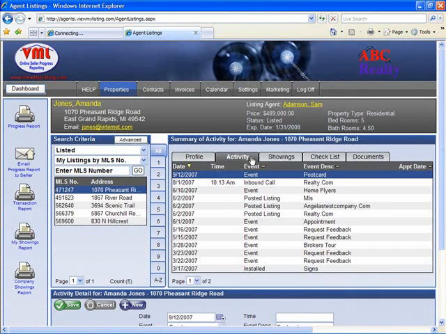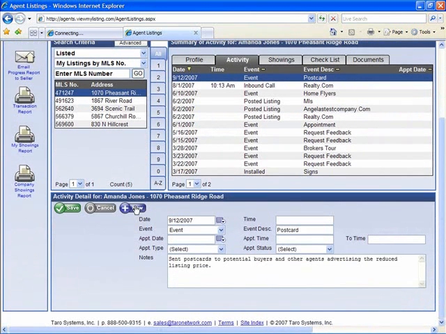The Activity tab displays the events or activities that have been entered on this property. A brief version of this information is available to the seller on the progress report. Items are entered by the office through ProGold and can also be added here.